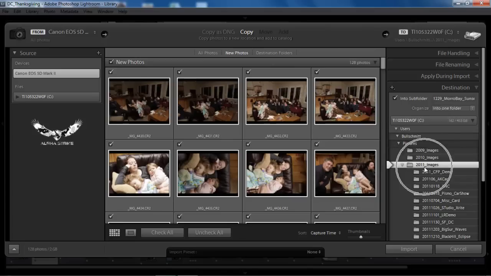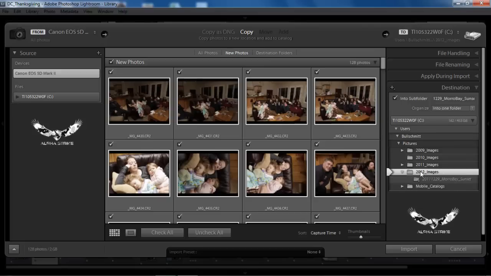currently into 2011 images. I'd like to change that, so all I need to do is highlight 2012, and this becomes the parent folder for everything that I bring in now. Our recommendation at Light is to organize into one folder, make sure into subfolder is checked, and now I'll just add in my 2012 0101. I'm in Los Osos, and you can tell here these are some family shots, so I'd make Los Osos family. Now this would create a subfolder inside of 2012 images, and I'm ready to go.